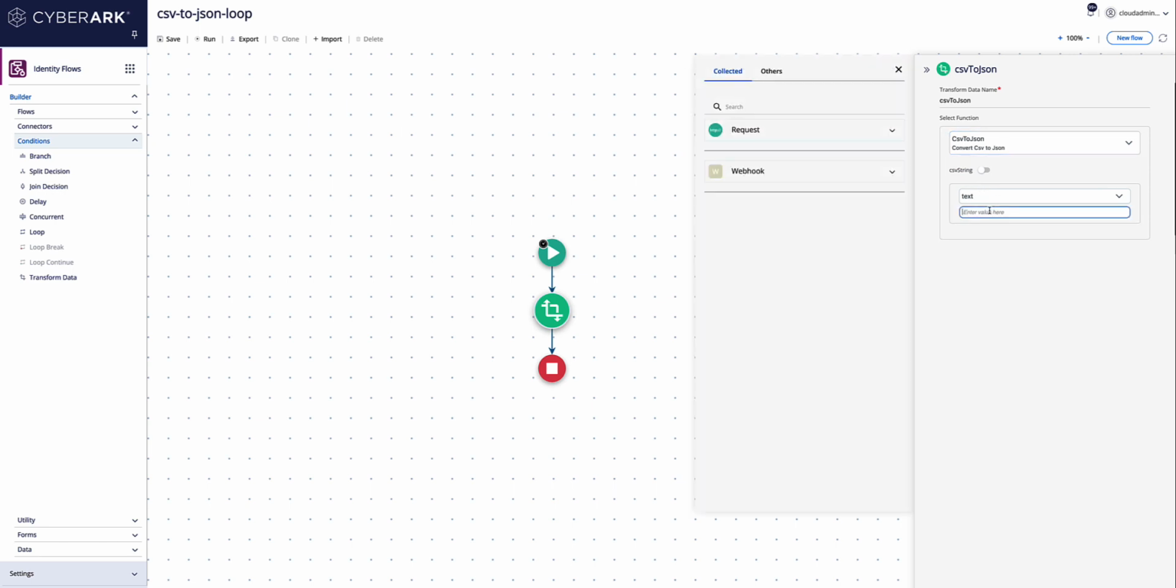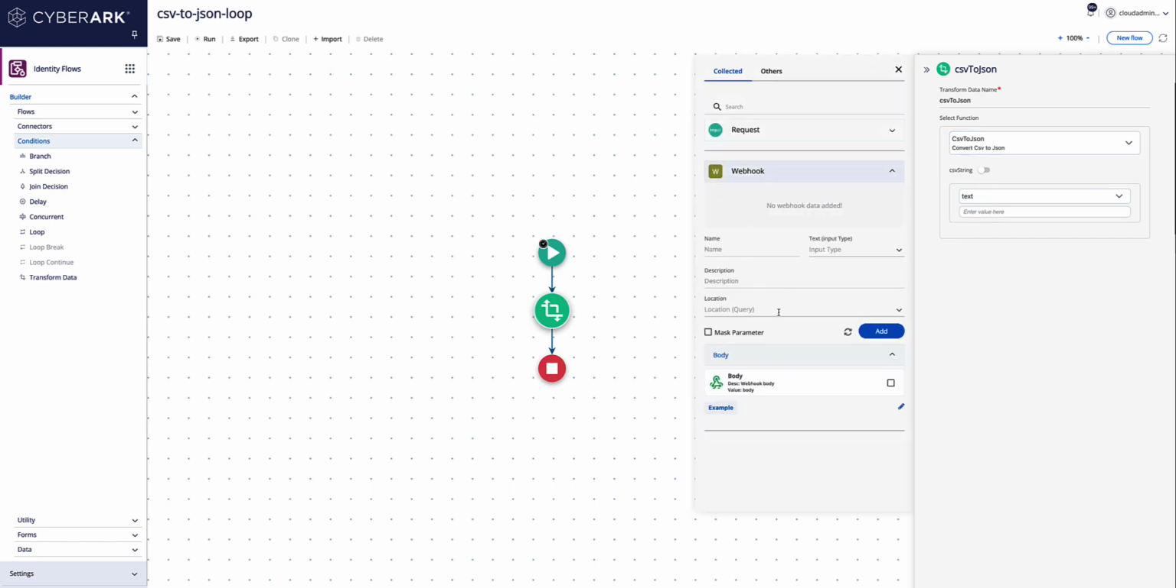Now we have to feed it, of course, with data, which I'm going to collect from a webhook so that we can upload the file. So I'm going to create a webhook, which I call my file, and I'm going to change the input type to file. There are other options here, but today it's about importing a file, so file is what I'll click on. And then add this. We need to give it a description, by the way, it's mandatory. So file to convert.